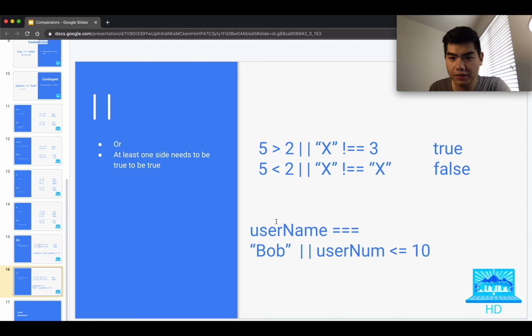A good example of this is if we are trying to look for items for a user, such as if the username equals Bob or the user number equals 10. If either of these conditions is met, then we would run our logic. But if none of them are met, then we would do something else. We wouldn't run the logic here. So that is the or symbol. Very similar to the and symbol, but only one side needs to be true.